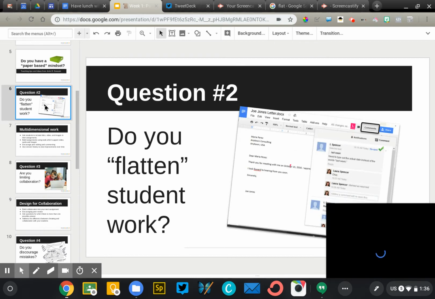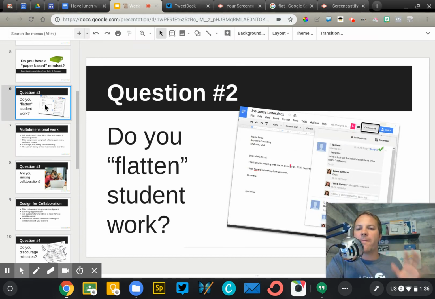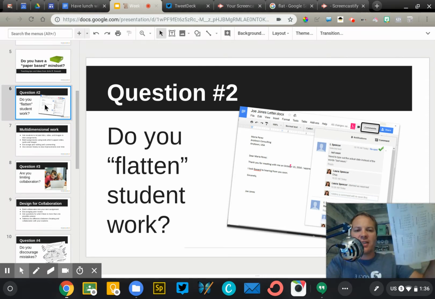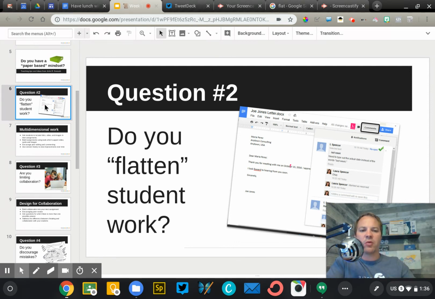Today, I want to ask you a question. Do you flatten student work? When you add content to a physical sheet of paper, it takes on a uniform, flat appearance. This sheet of paper has a finite amount of information, and there's nothing more than what is on the actual sheet of paper itself. That is not the case when we work with digital content like Google Docs, for example.